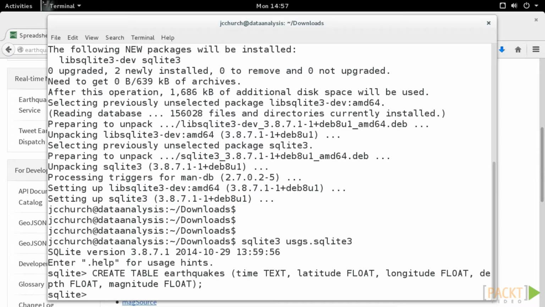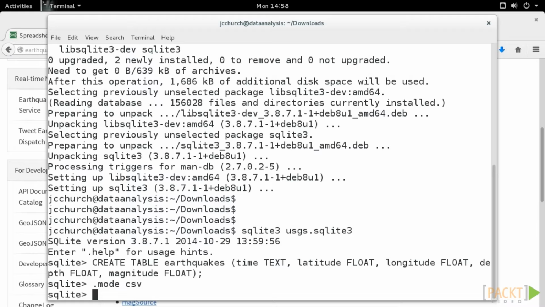This now has created the table in our usgs.sqlite3 database file, but it doesn't have any of the information in that table. What we would like to do is to import our data from CSV into SQLite 3. We need to tell SQLite 3 in order to read from CSV. And the command for that is .mode csv. Next up, we need to perform the actual import. So the command is .import, and then I type in earthquakes.csv, because that was my earthquakes.csv file. And then we need to tell it the name of the table, and I named my table earthquakes.